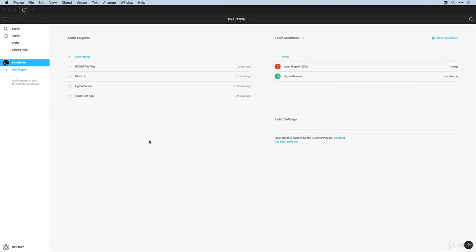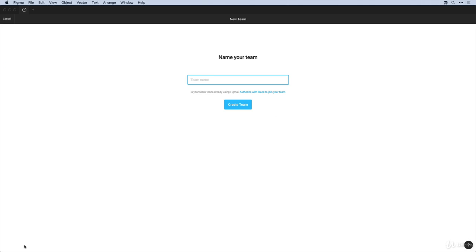To show you how team libraries works, I need to first show you how to add a new team into Figma. So down here, when we very first start up Figma in the start screen, we have this new team icon. And here you can name your team. And if you go through this process, there will be options to invite new members to the team. Because I already went through this, I'm going to click cancel.